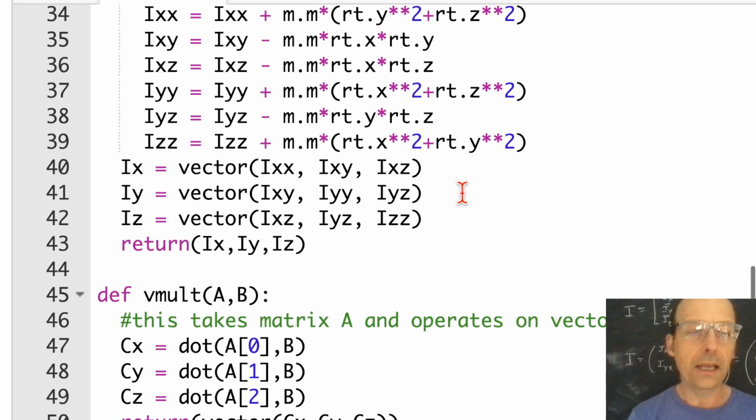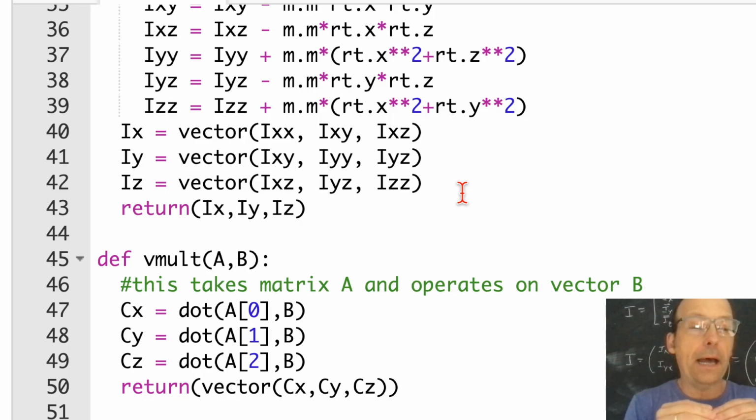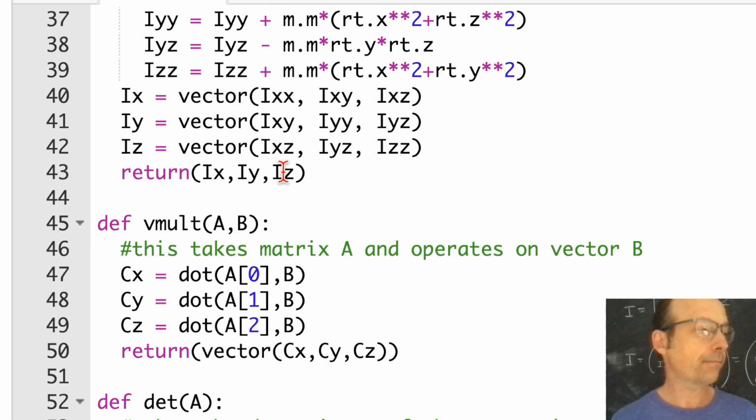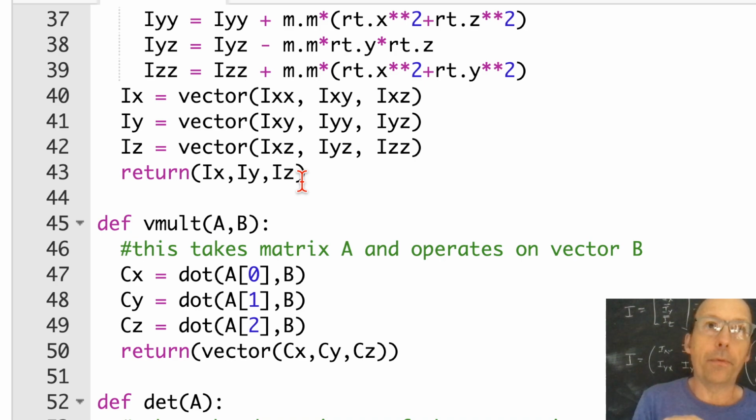So you go through and do that. And then after I go through all the masses, I set the vector Ix to Ixx, Ixy, Ixz, and the same thing for Iy and Iz, and I return this as a list. And that's that. Okay. So that gives me the moment of inertia tensor.